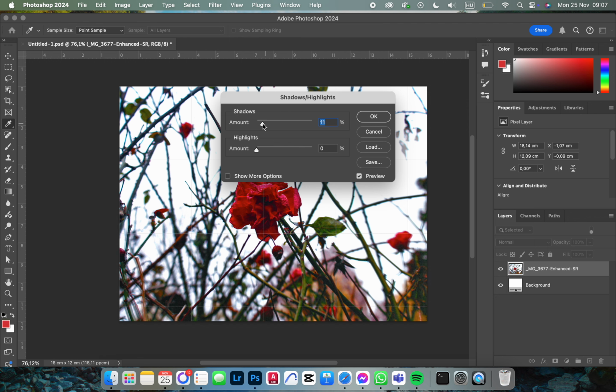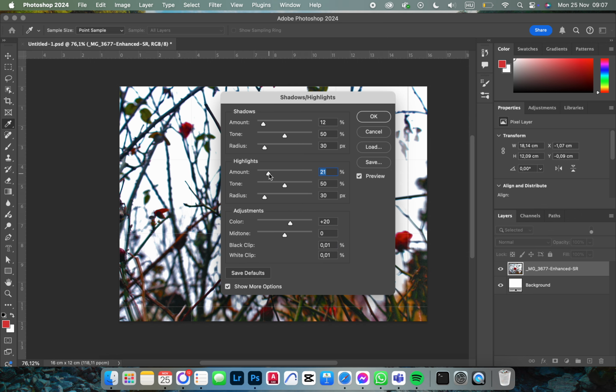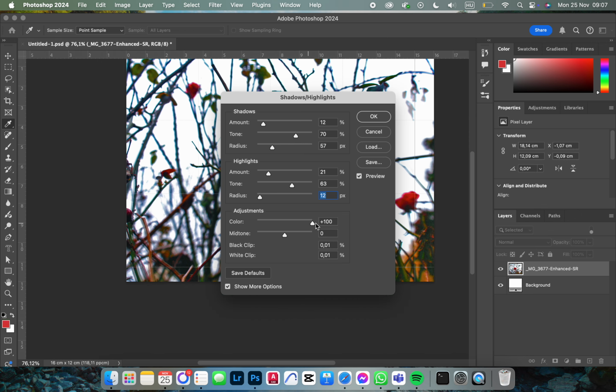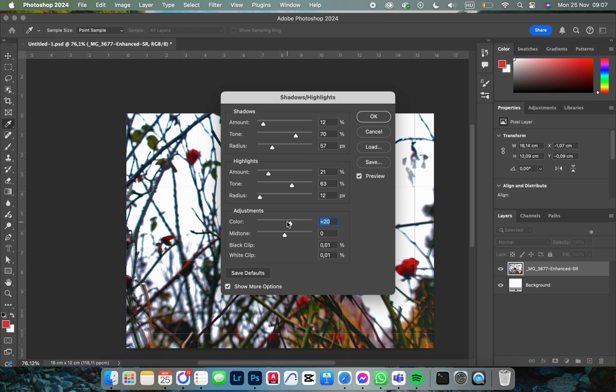and here we can set the shadow amount, and here we can set the highlight amount, and here we have some more options as well. You can set the shadows tone, the radius, again the highlights tone and its radius. Here we have some extra adjustments as well.